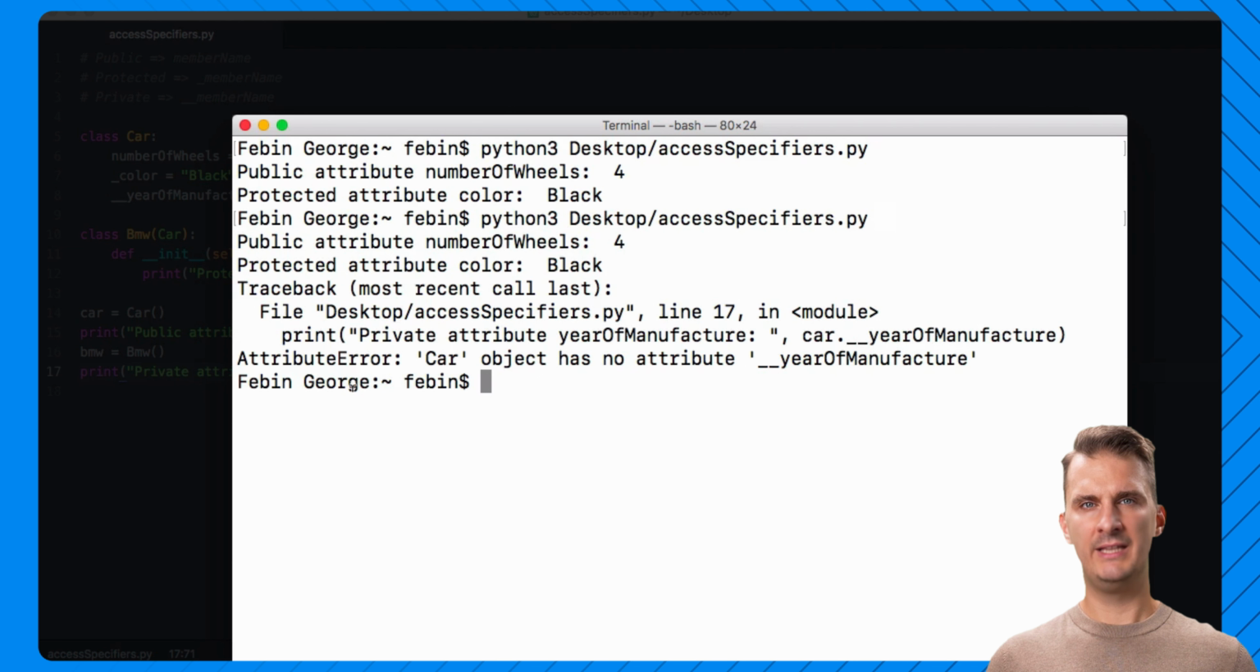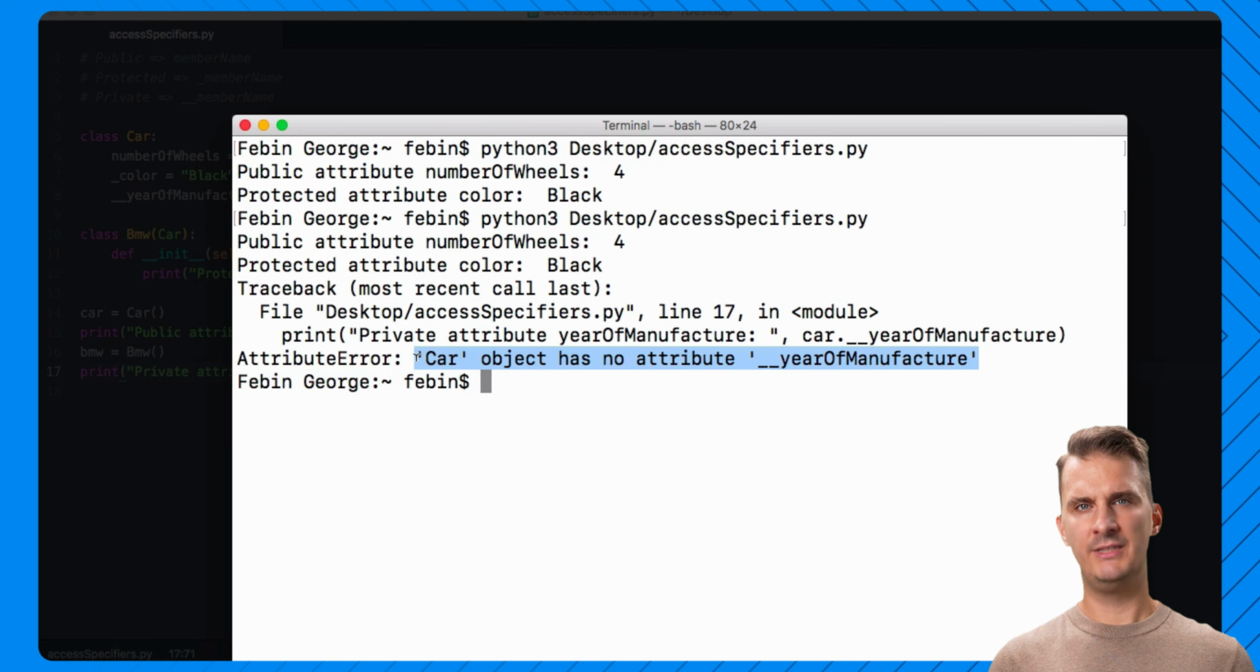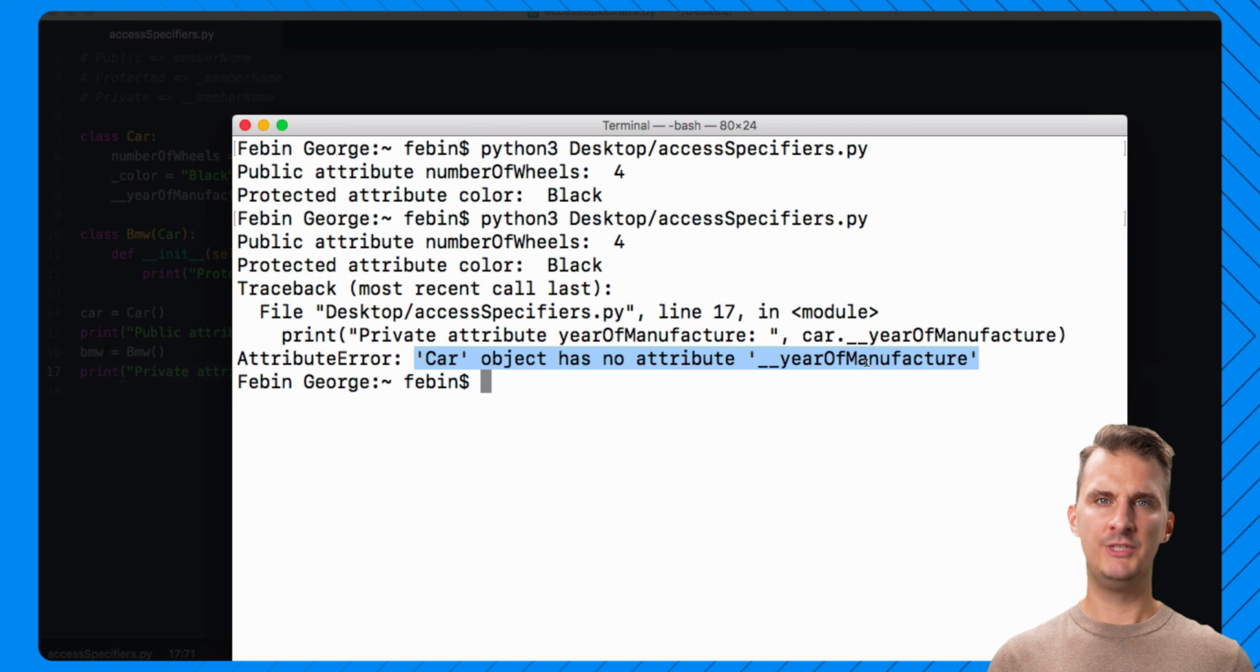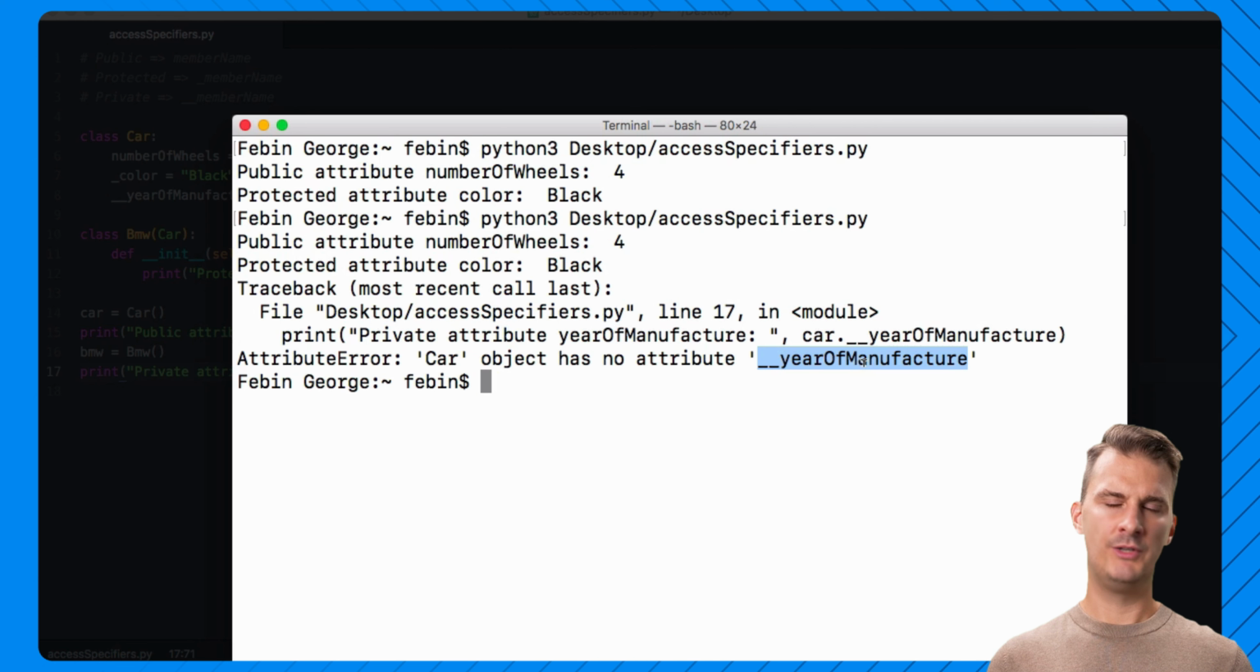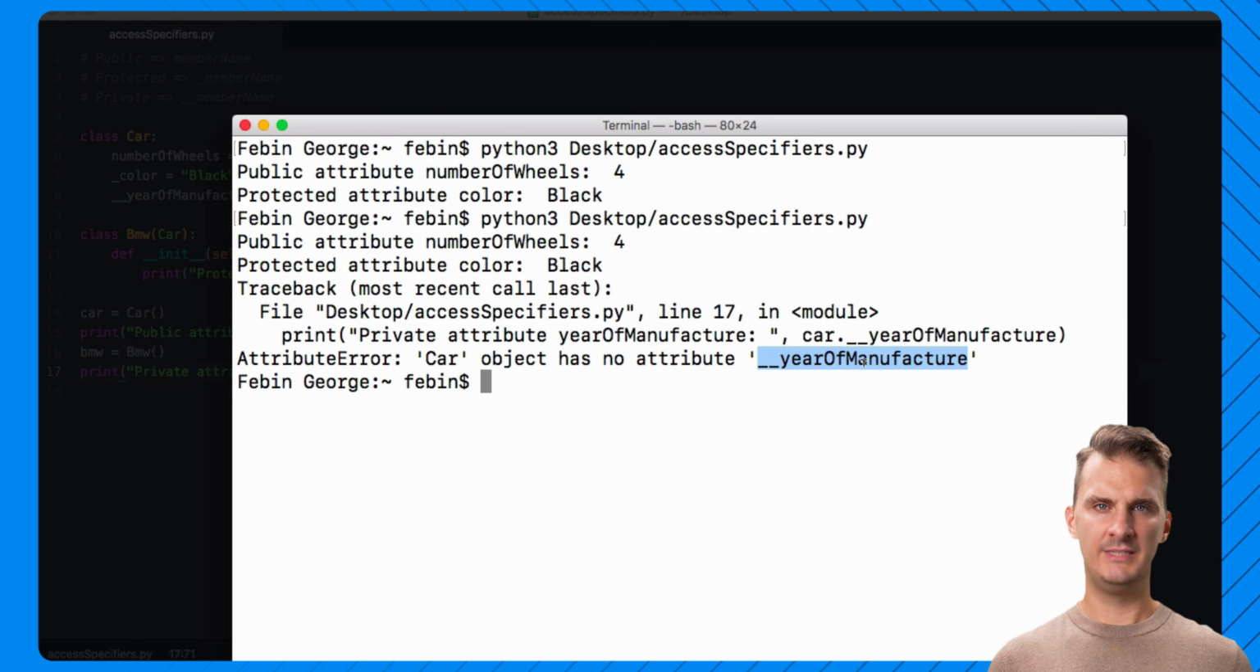So as you can see, there is an error that is being thrown that says car object has no attribute year of manufacture. So this is one of the strongest ways in which another developer is asking you not to use this particular attribute outside your class. But as I told you, the creators of Python have believed that if you need to achieve something, the syntax of the language should not stop you from doing so. So now let's go back to our program and see how to handle this error.